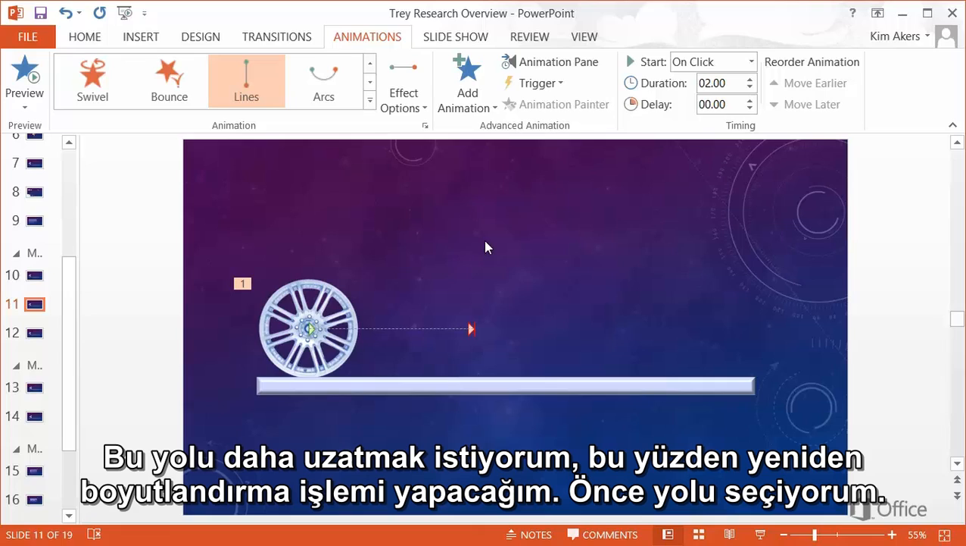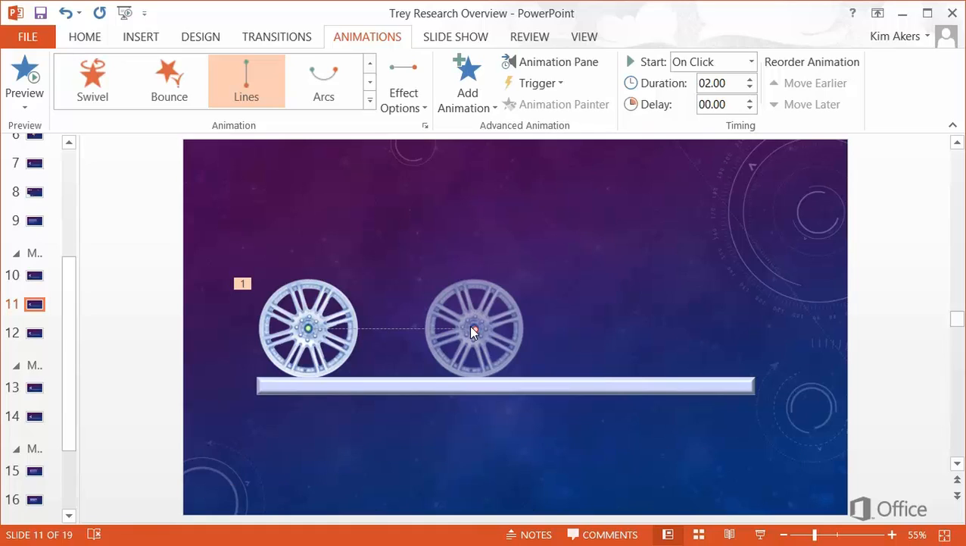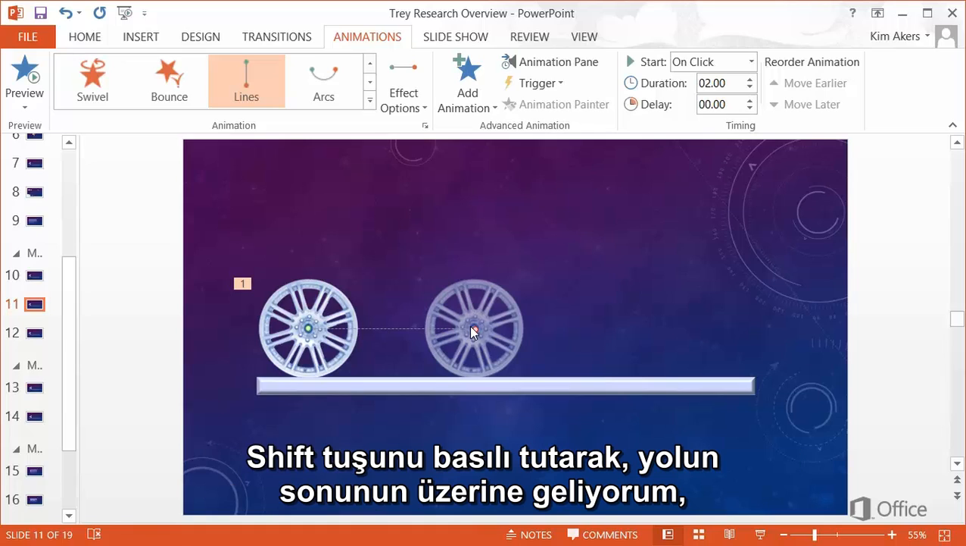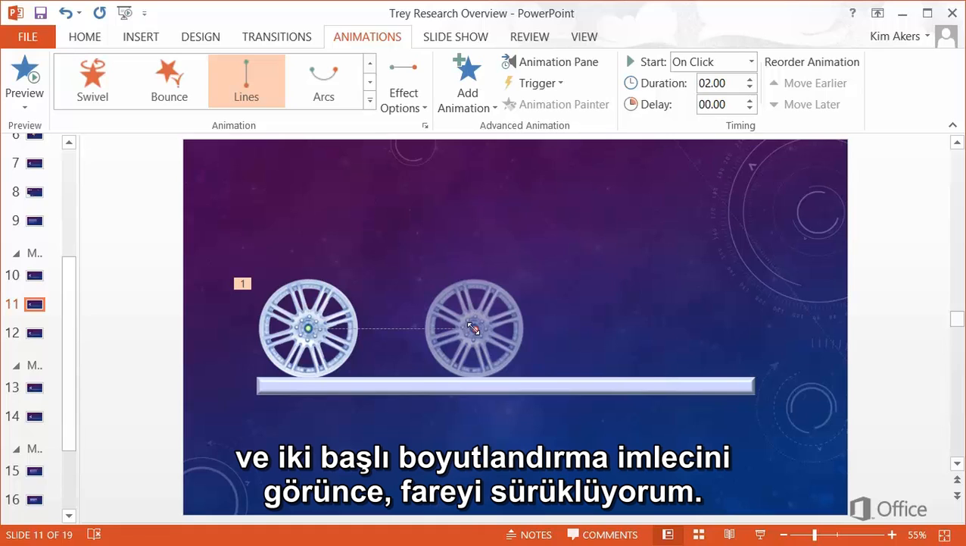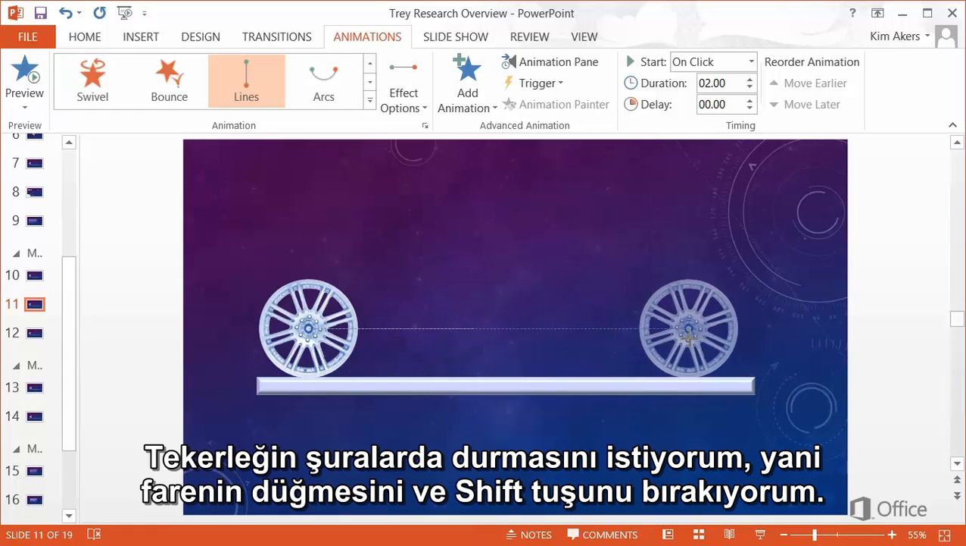I want to make this path longer, so I'm going to resize it. First, I select it. Then I'm going to press the Shift key to keep the line horizontal as I drag it. With the Shift key down, I point to the end of the path, and when I see this two-pointed sizing cursor, I drag the mouse. I want the wheel to stop about here, so I'll let up the mouse button and Shift key.